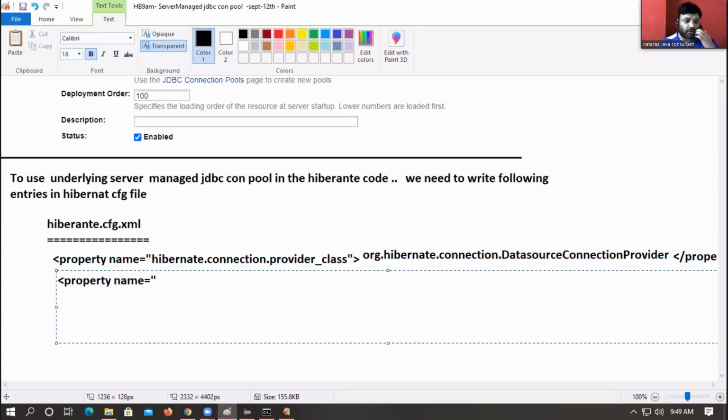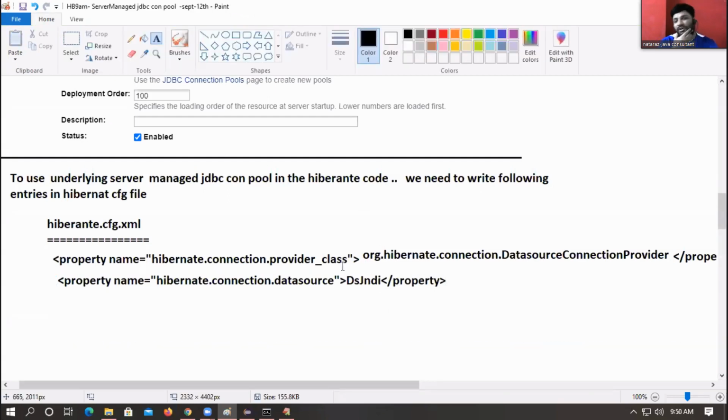Property name is equal to hibernate.connection.datasource. Hibernate dot connection dot data source. Just type DSJNDI. By seeing these two properties, Hibernate performs a lookup operation in the JNDI registry of the underlying server and gets a data source object, and the data source based connection pool will be used by Hibernate.